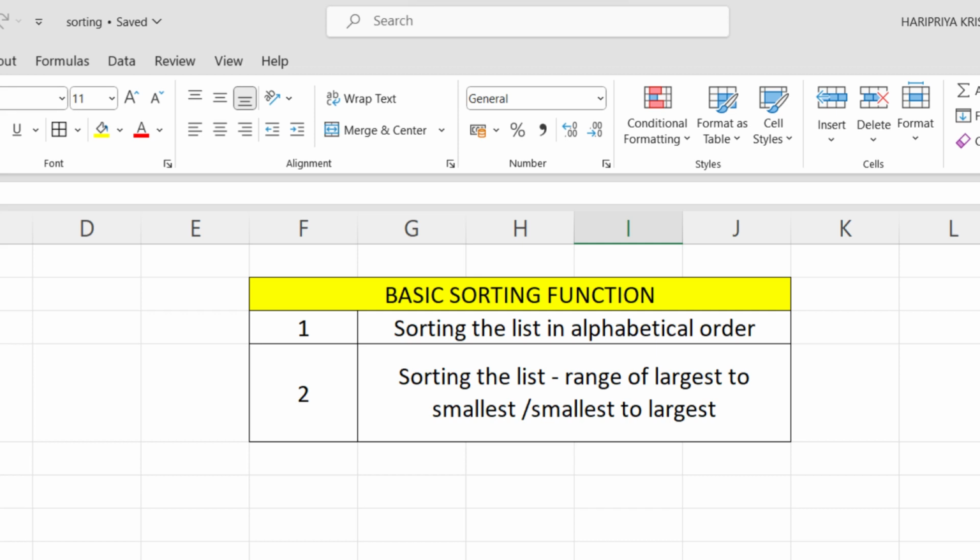Hello everyone. Let's learn the basic sorting function today. If you have a list of data where you want to sort them in alphabetical order, or the range of numbers from largest to smallest or smallest to largest, then this video will help you.